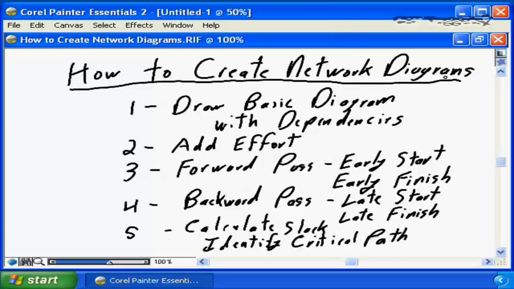This is a 5-step process. Step number 1, we draw the basic diagram. We identify all of the tasks and all of the interdependencies between the tasks, and we put them on the network diagram. Step number 2, we add the effort required to complete each of the tasks to our network diagram. Based on the effort to complete the tasks, we do our forward pass through the network diagram.